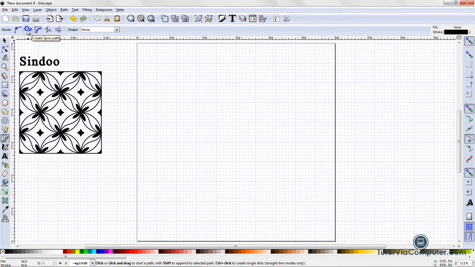So my spiral path mode is activated. If I click there, and then I drag to where I want my curve, and then I click again. And when I say click, I'm pressing the mouse and releasing it. Then I drag to where I want my curve, I press the mouse and release it. Then I drag to where I want another curve, I press the mouse and release it. This mode is excellent for creating spirals.